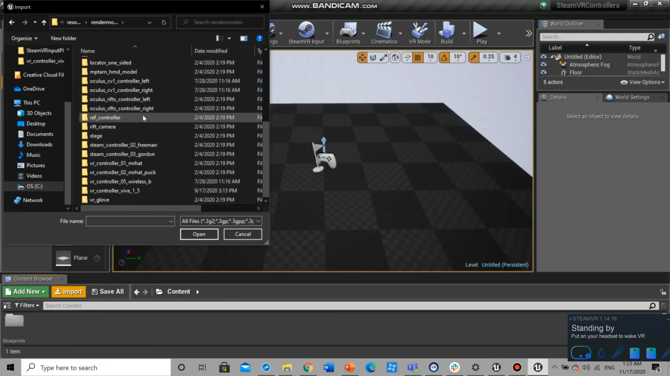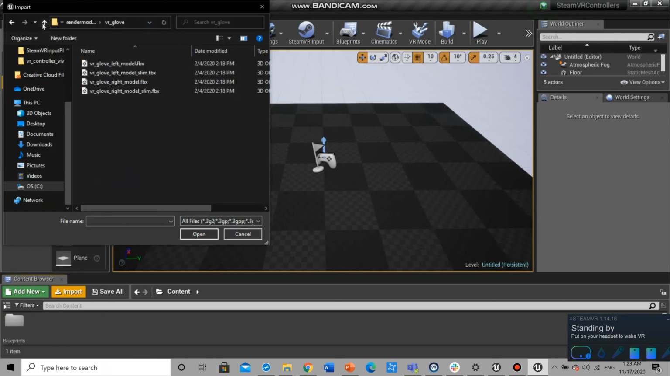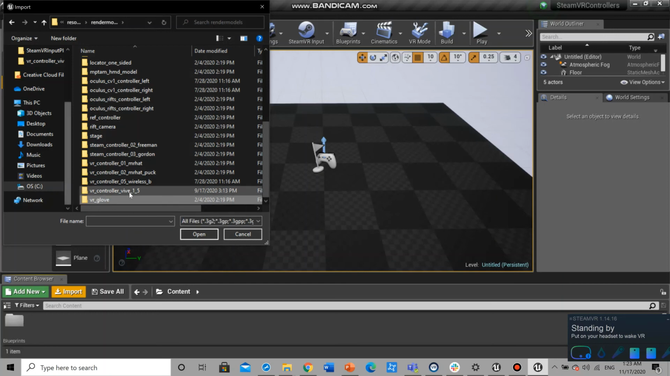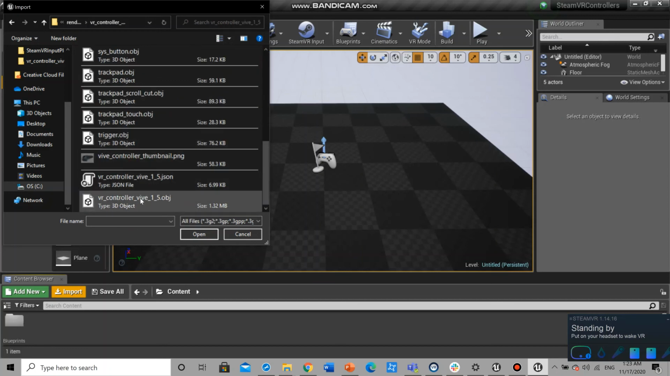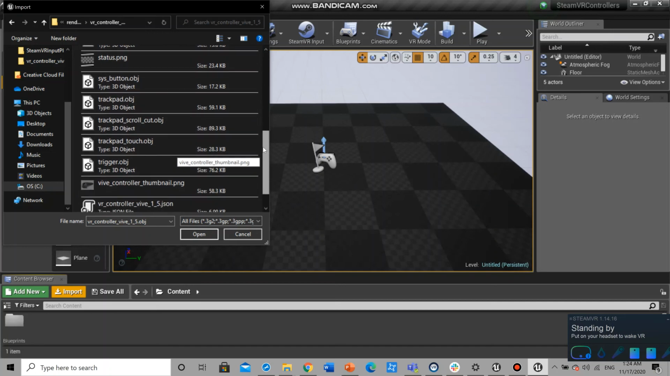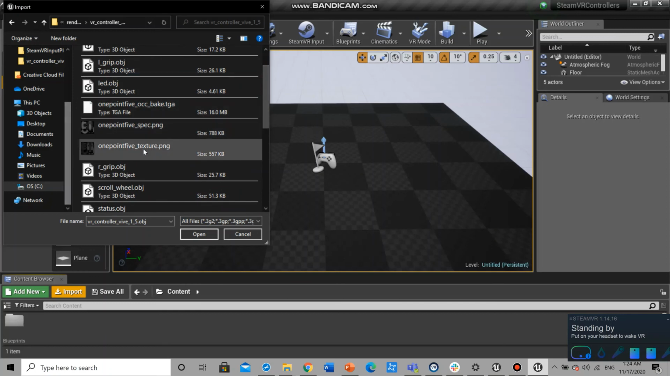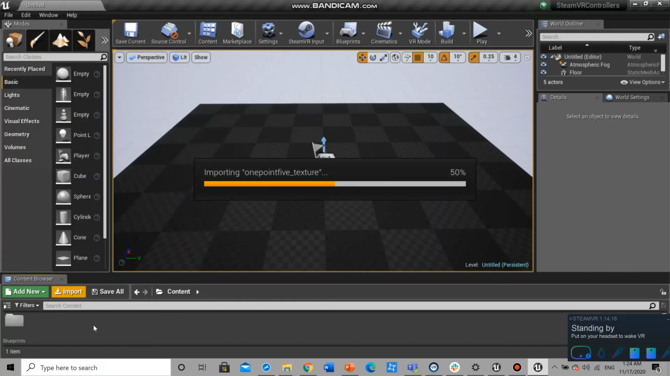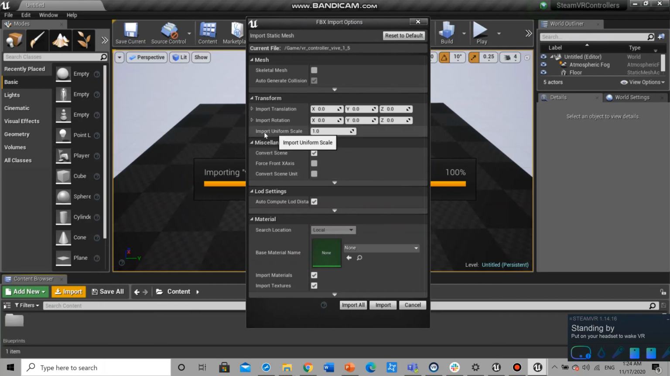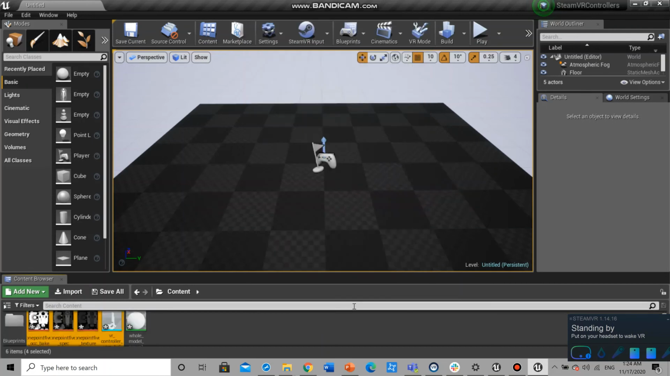And here you can see different options, VR gloves, if anybody likes to use VR gloves, and here is VR controller 1.5, which is the one that we are interested in. Select it, and here we want to import this one and the textures. These three textures. So this controller and then open. Here you need to change the scale to 100, else the scale would be too small. Import all. Yeah.